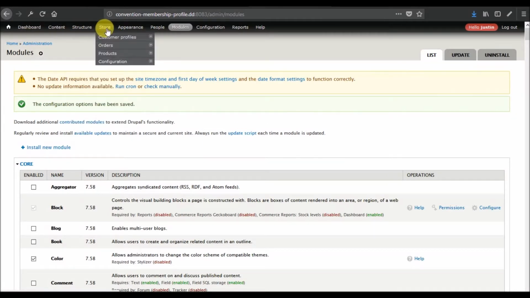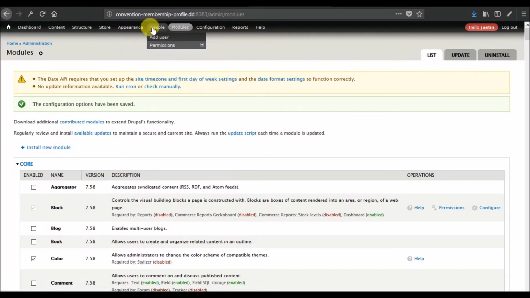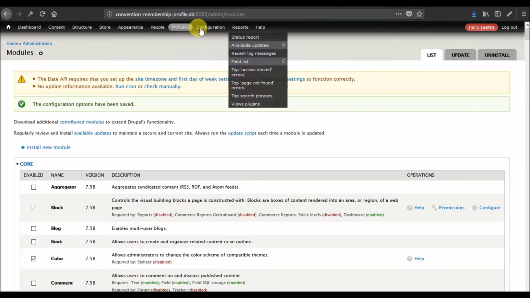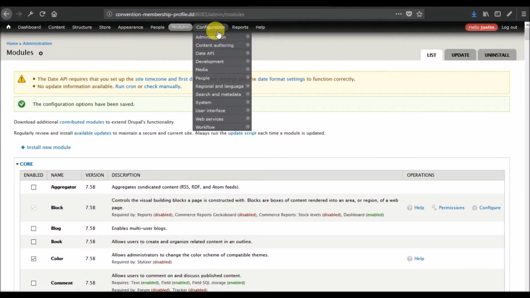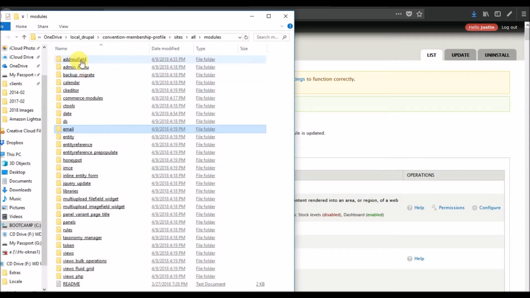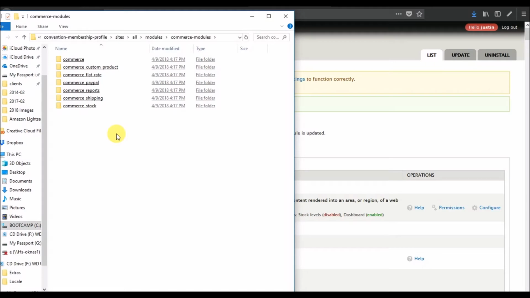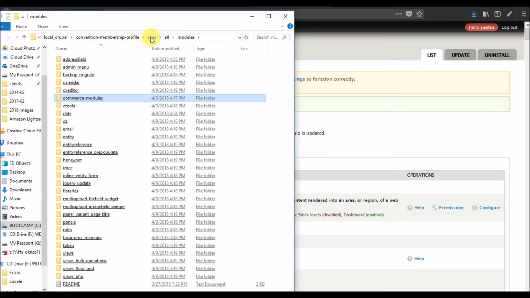You'll notice we get a new store link at the top where we can do many different things. And this is going to represent our primary navigation area for the Drupal interface. So let me just pull up our module list. Once again, we added the address field and date. So this is really the list here. And here's the list of the Drupal Commerce modules that we're going to use to make the commerce portion of this work.